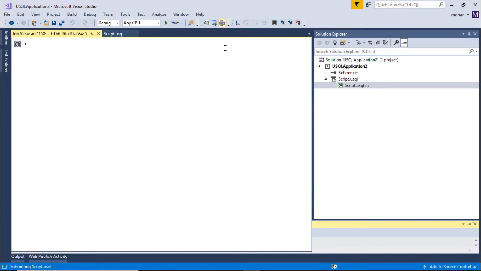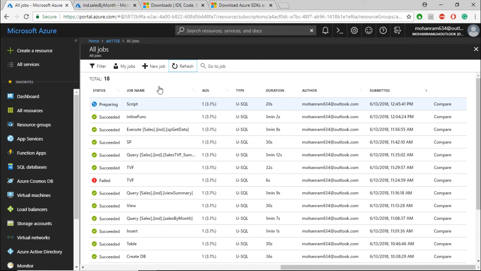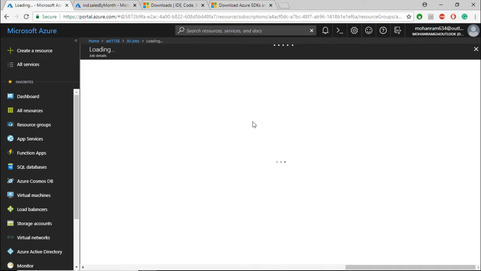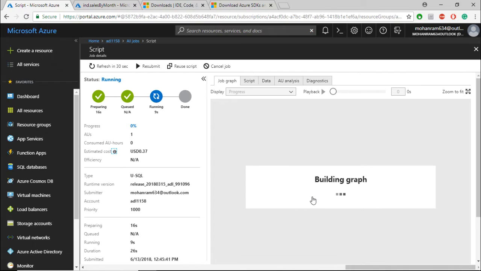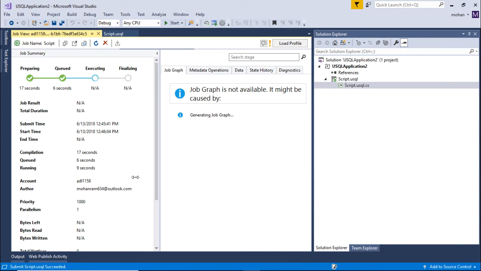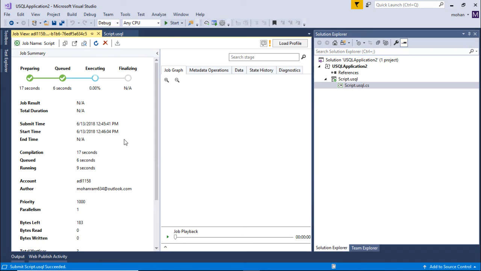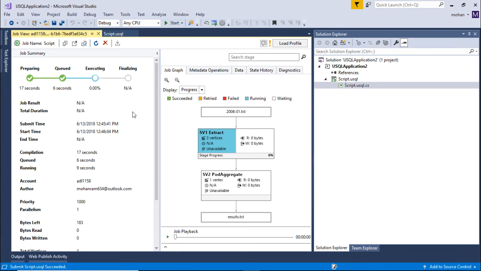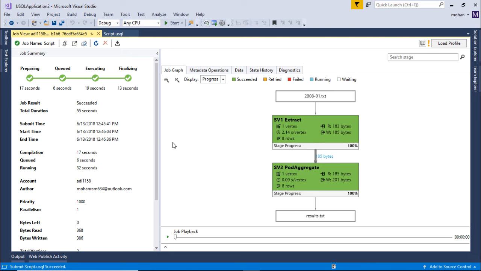Let me go to my Azure portal to check the job that's running now. If you go to the all jobs section, note that the job is running, with the name script. If you click on that, you can see more details and you can analyze the job within the Azure portal as well. Back in Visual Studio, you get similar features, and you can do this analysis either in Visual Studio or in the Azure portal. Let's wait for the job to complete. The job is successful, and let's explore some of the tools in Visual Studio.